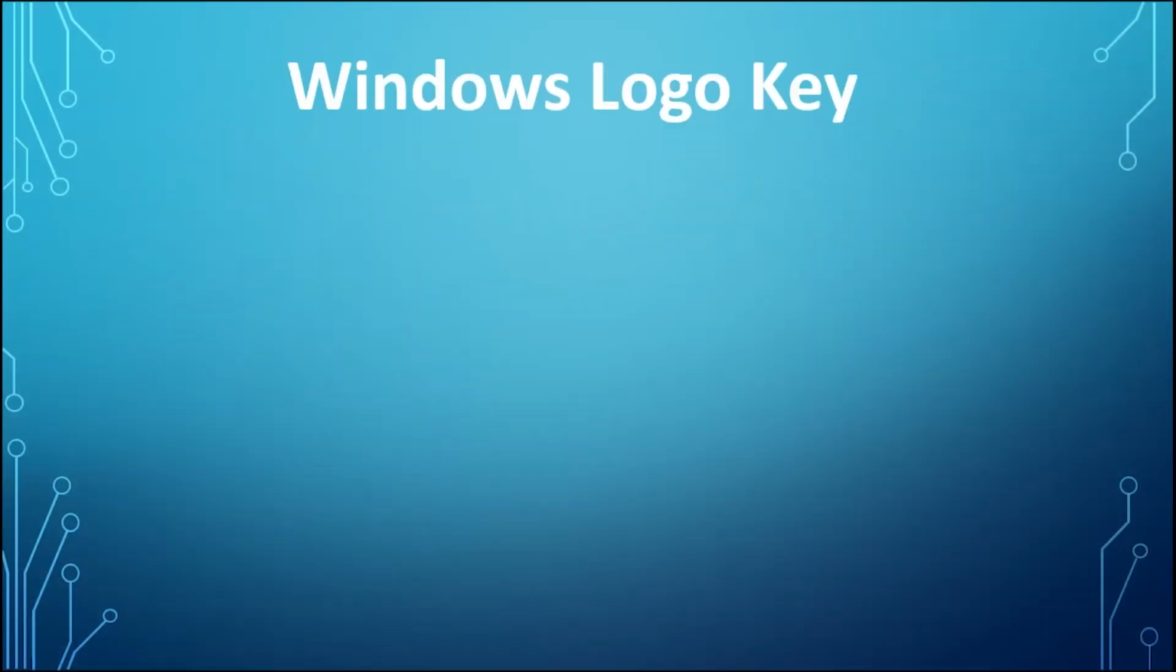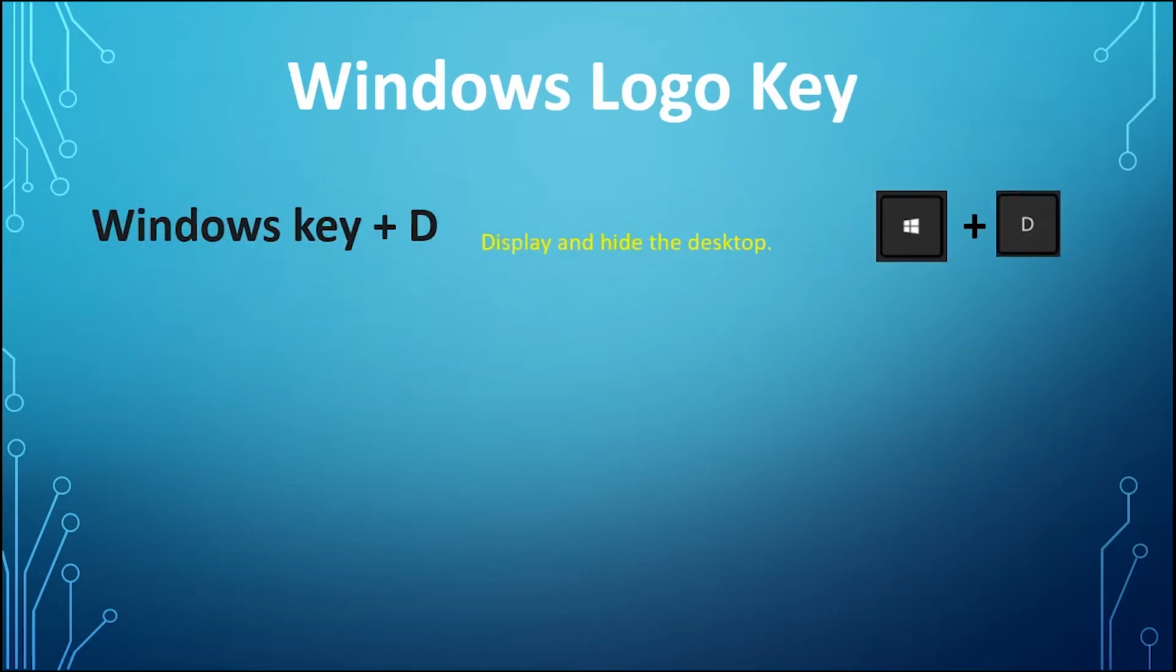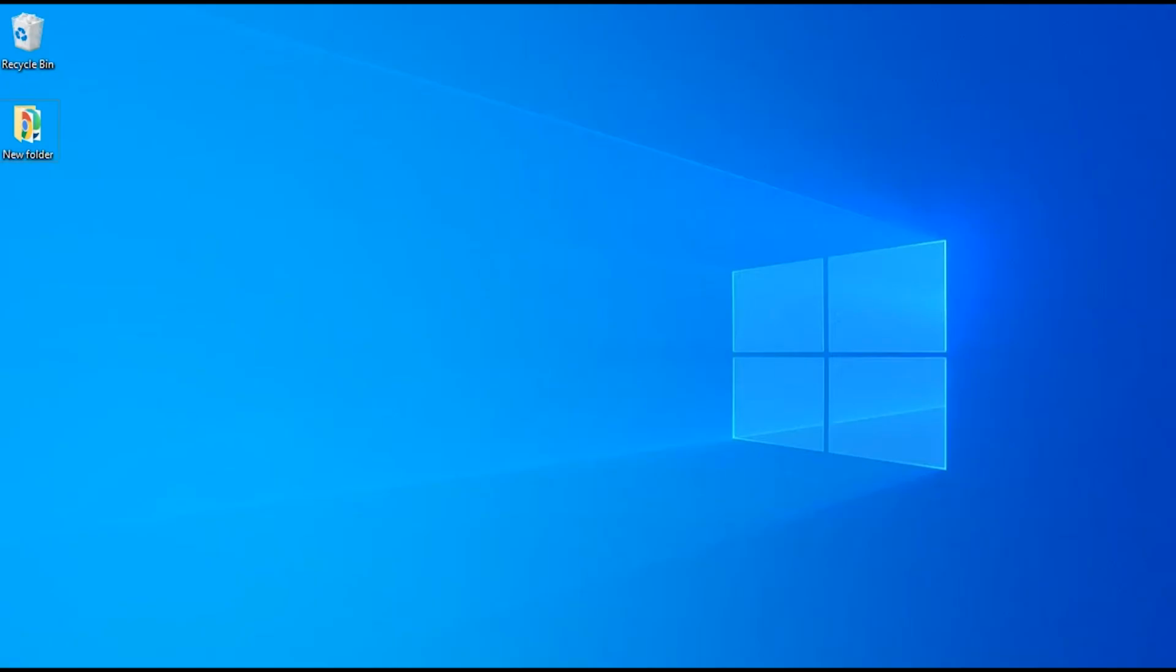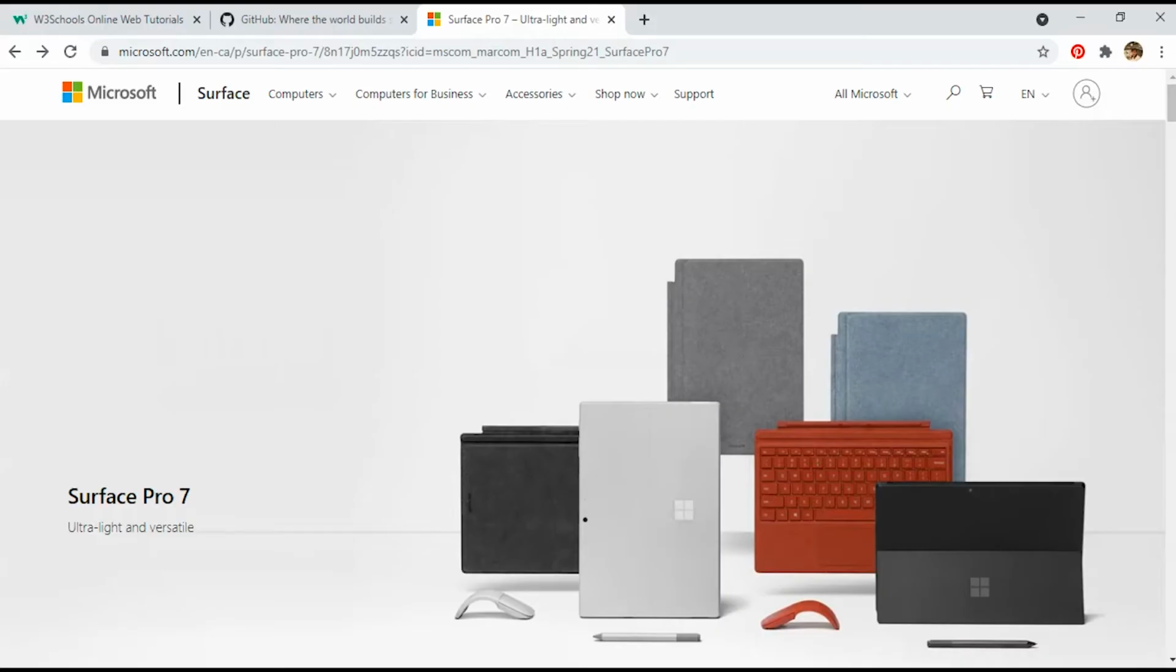Now move to Windows logo key keyboard shortcuts. Windows logo key plus D, display and hide the desktop. If you are in a program and you want to see your desktop, holding down the Windows key plus D will minimize your open windows, showing your desktop. Also, holding down the Windows key plus D again will bring your open windows back.